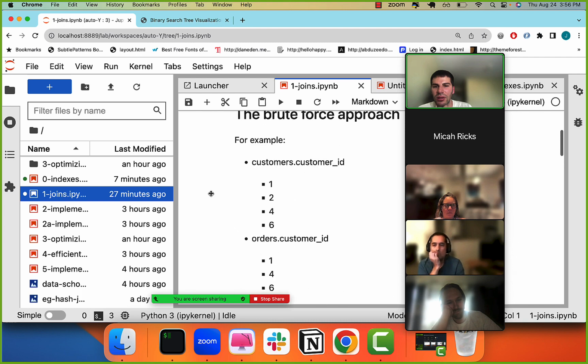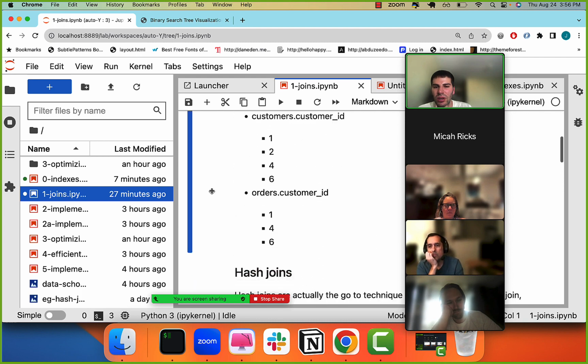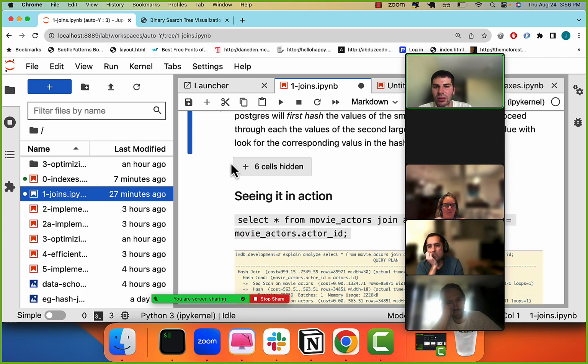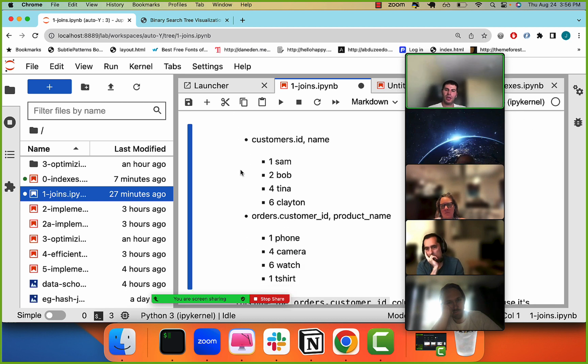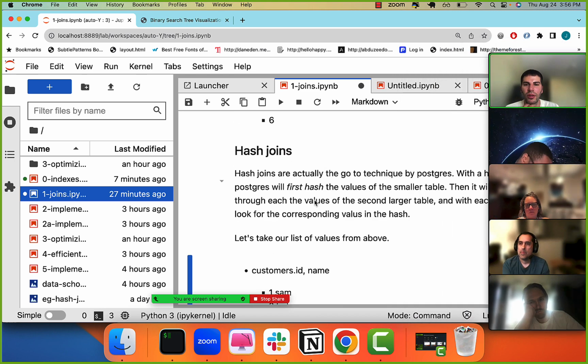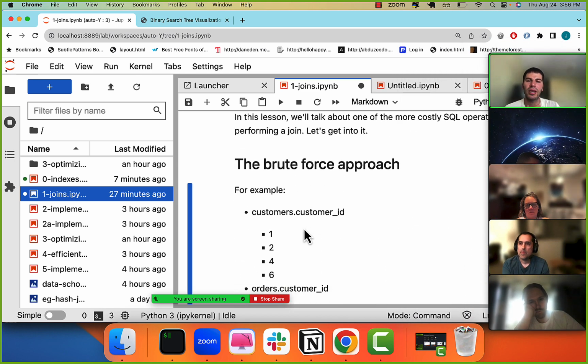I think I'll let you... Let me see if there's a good way. The other thing to just know about is joins and why they're costly. There are two different joins that the reading goes through. The first is a nested join, which is our brute force approach.